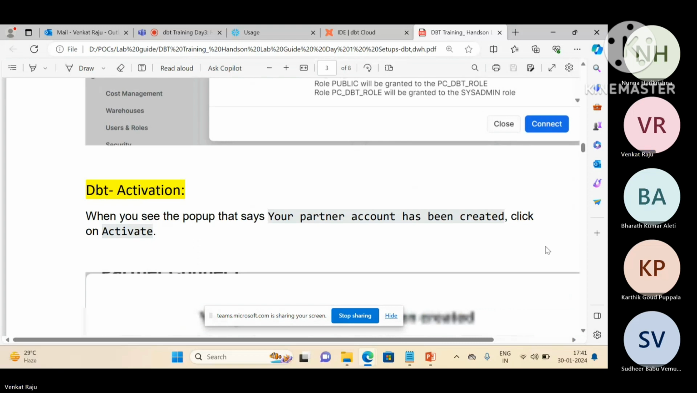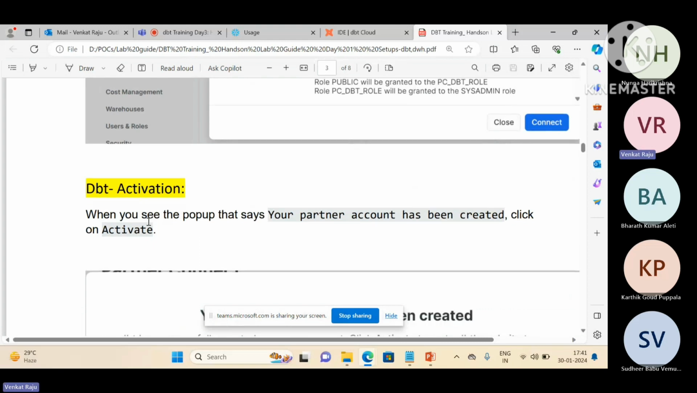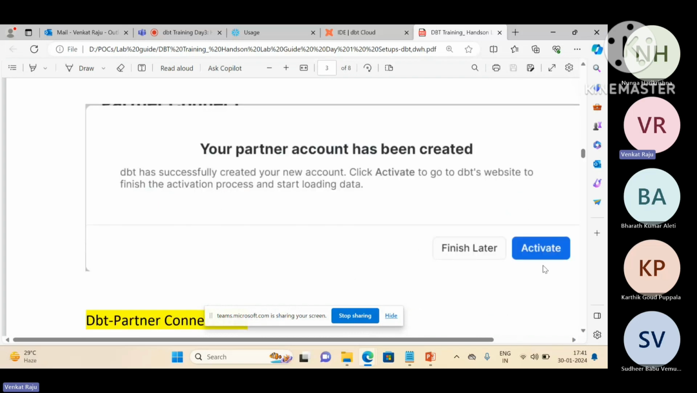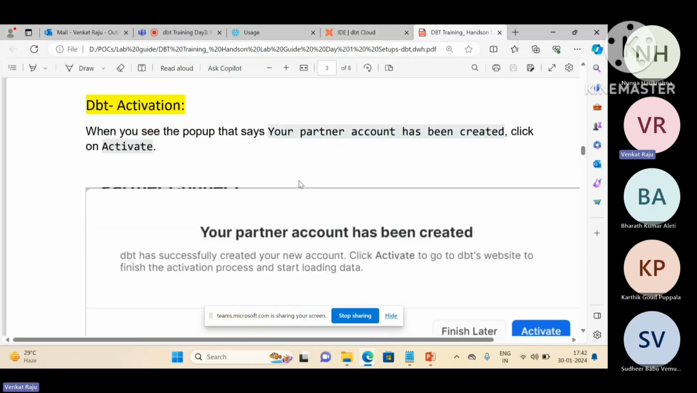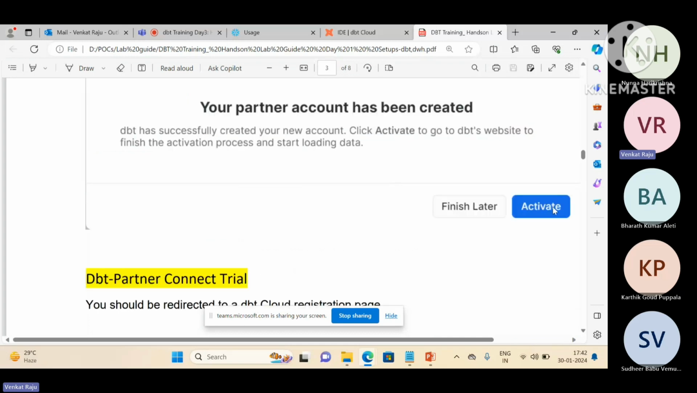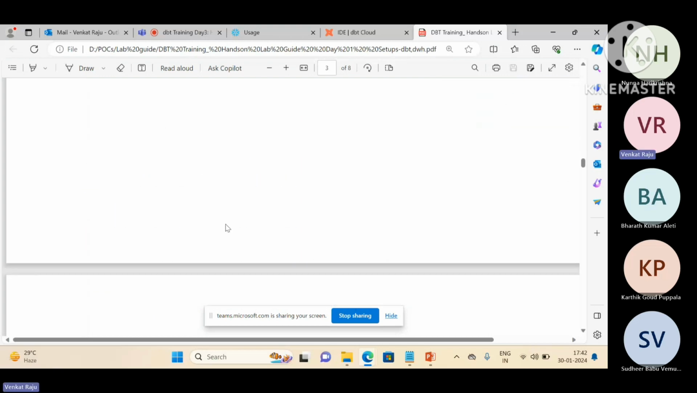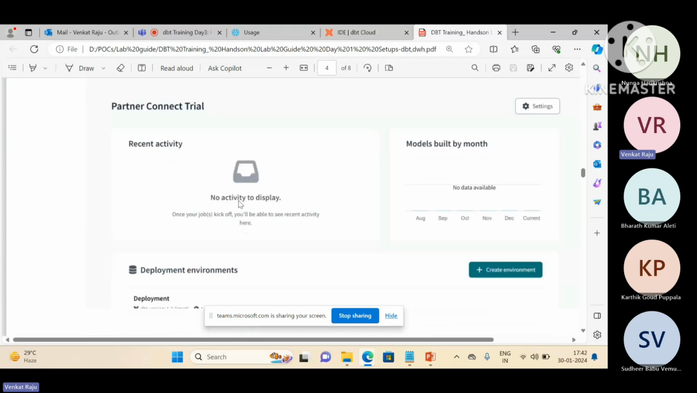Then click on connect, and your DBT will be activated. You will see a pop-up message that your partner account has been created. Click on activate. It takes just 1-2 minutes at most, so don't worry, just wait on that screen and click activate once it is enabled. Then you will be redirected to the DBT screen like this.